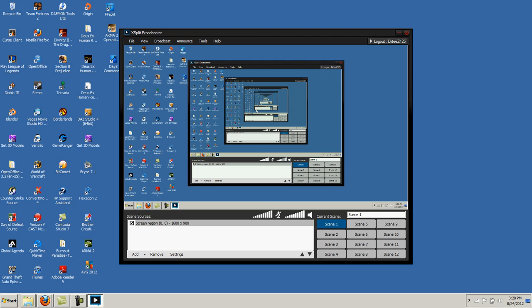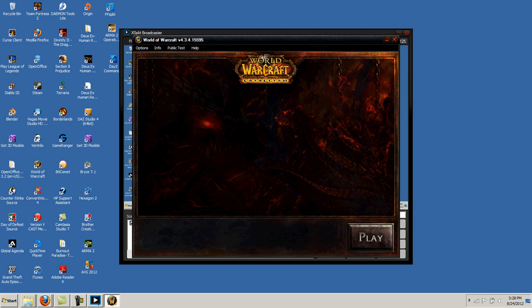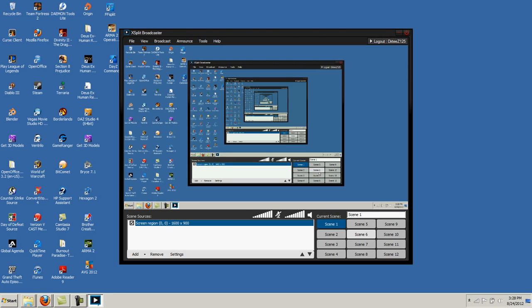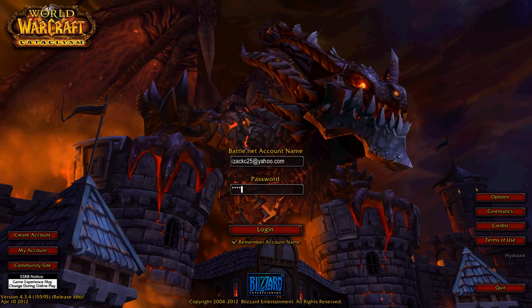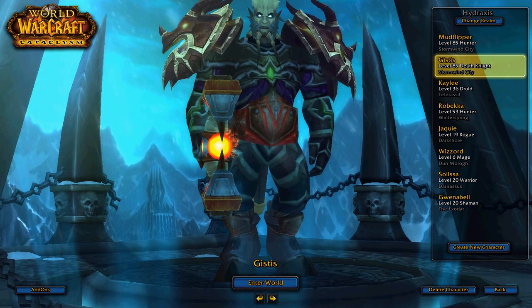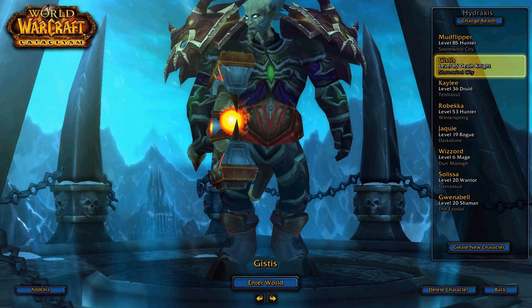So we got our screen region set up. Pretty much from here, I tell you what, let's go ahead and launch World of Warcraft. And when you launch World of Warcraft or any other game, when you log in, you will have an actual option for how you want to have your resolution set up, whether it be full screen. Yeah, and as you can see, my Death Knight is kind of ugly right now.